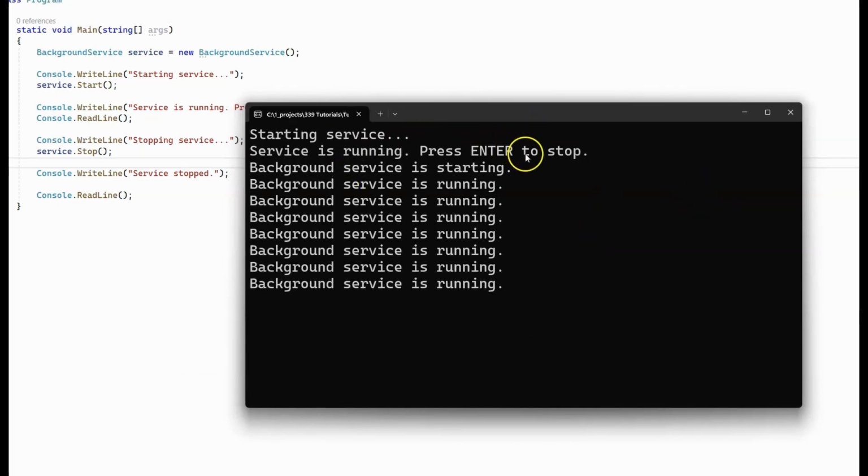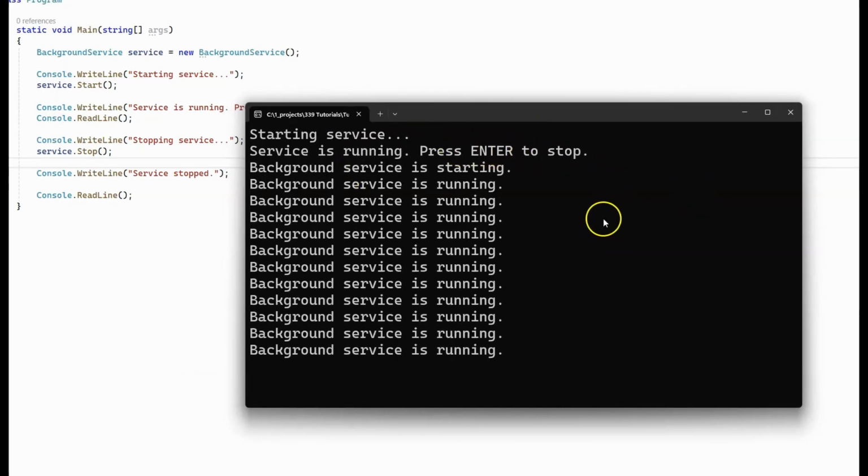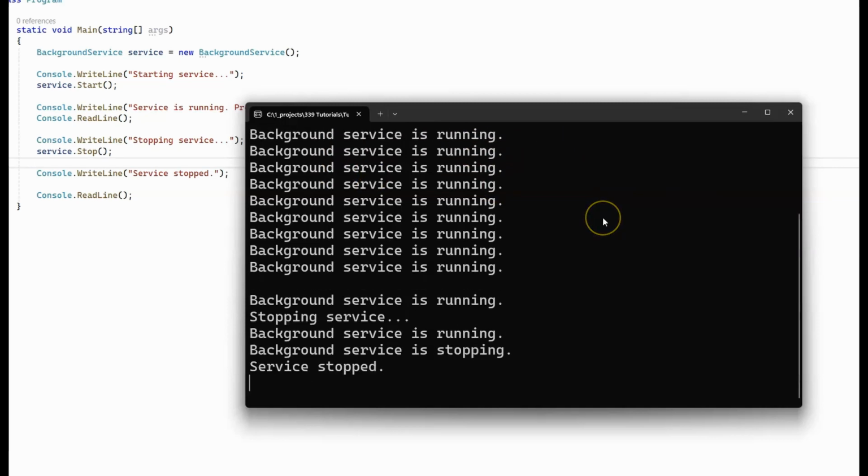Okay, we have the service running, and press enter to stop. So I'm going to press enter on my keyboard, and we see a few more messages. Background service is running. We're waiting to gracefully exit the code. And then we have the service stop message, which indicates that our service has stopped running.